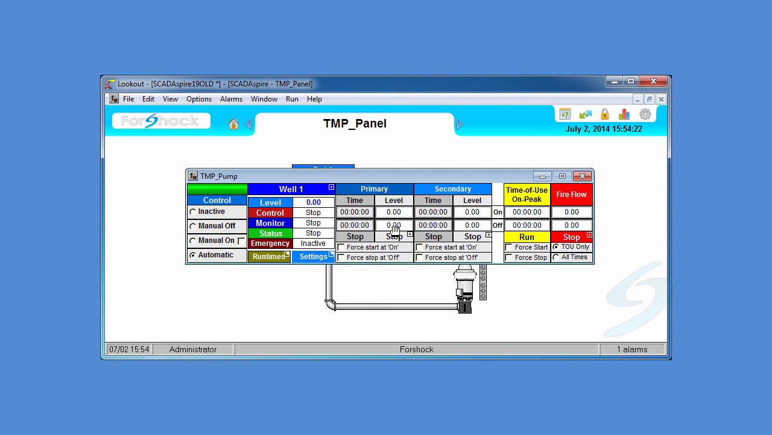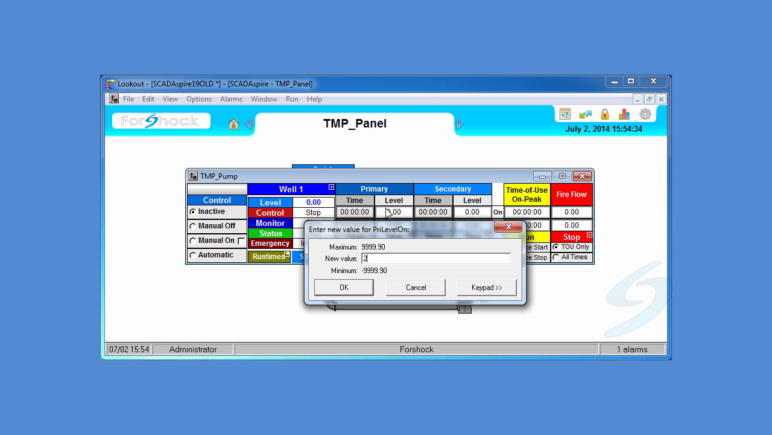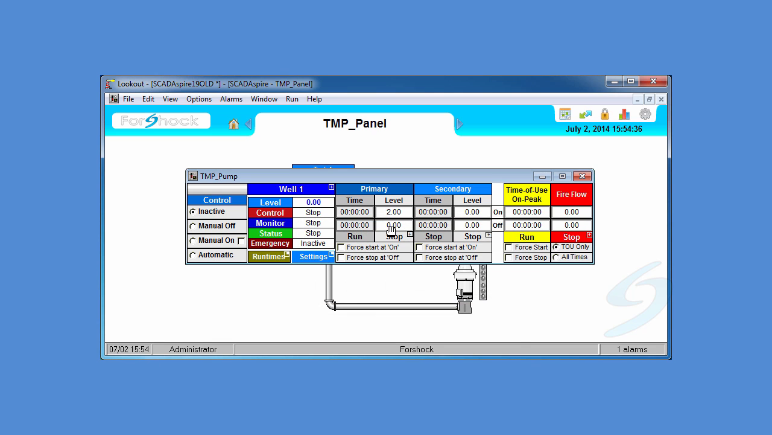Now, for level control, whenever you're making major adjustments to your levels, set it for inactive. So say we wanted this thing to turn on at 2 feet, but turn off at 4.5 feet. Notice it's going to go to run because our current control level is below our current on level, or start level. Also notice that we have run below the time because we have levels. When you don't have any times, it's going to automatically default to level control only, regardless of the time.